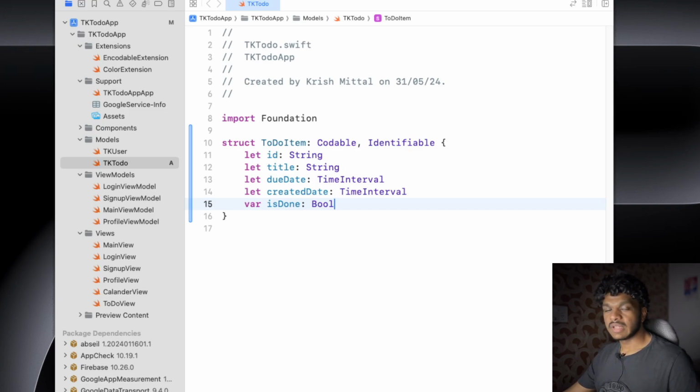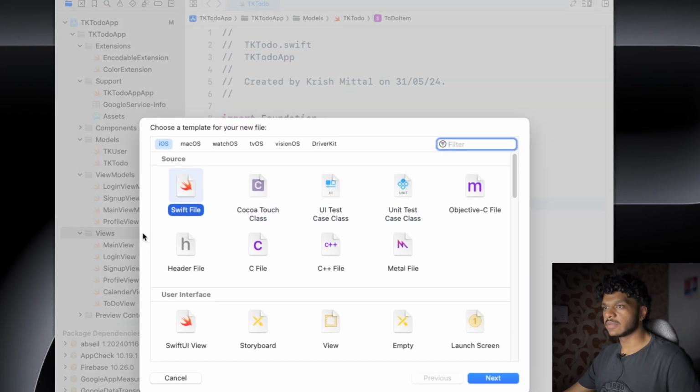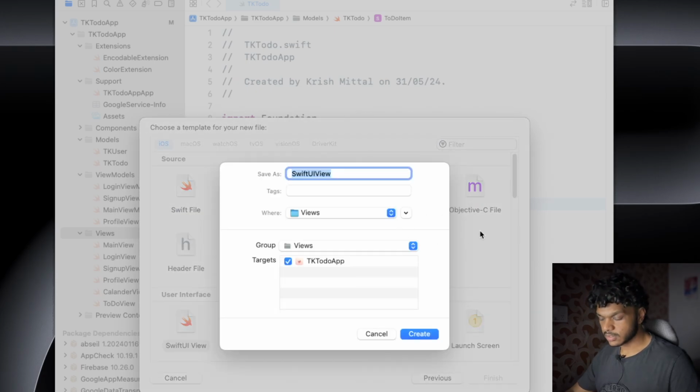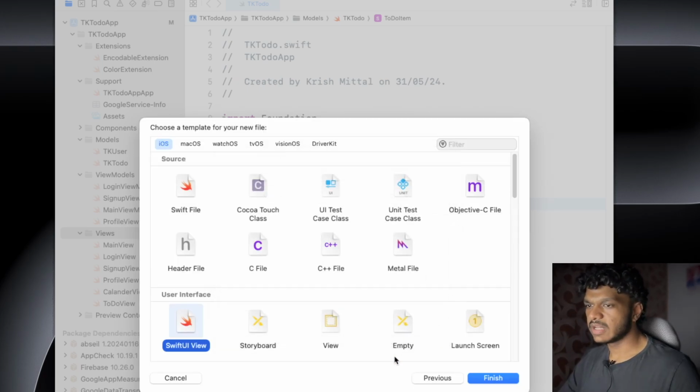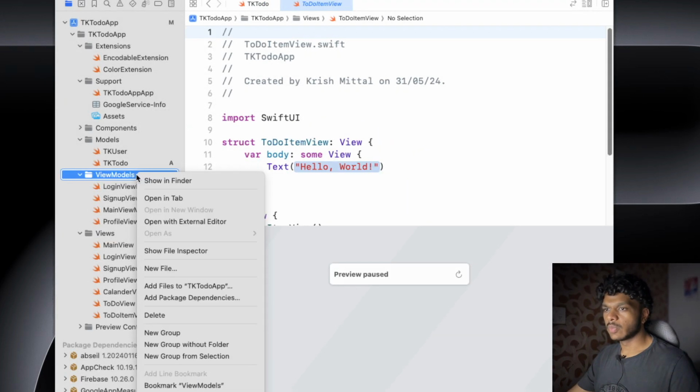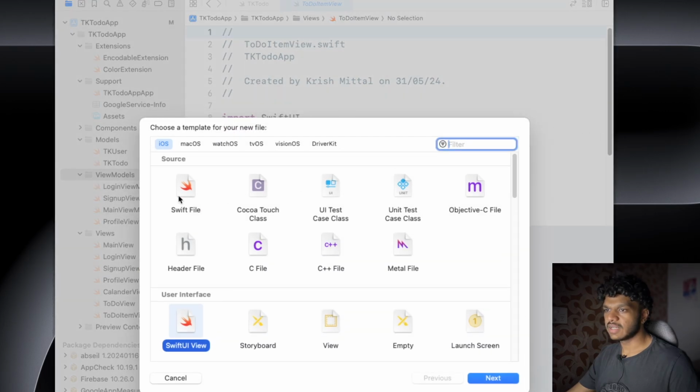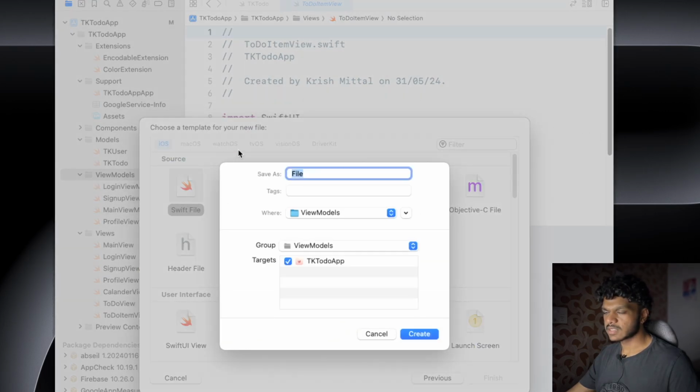Now we'll need two new files. One would be the view model and one would be the view for our task item view. Let's go in our views. Let's hit Command N. Let's make sure it's a SwiftUI file. Hit next. We'll say something like to-do item view and we'll hit create. And in our view models folder, we'll go new file, Swift file, next, to-do item view model.